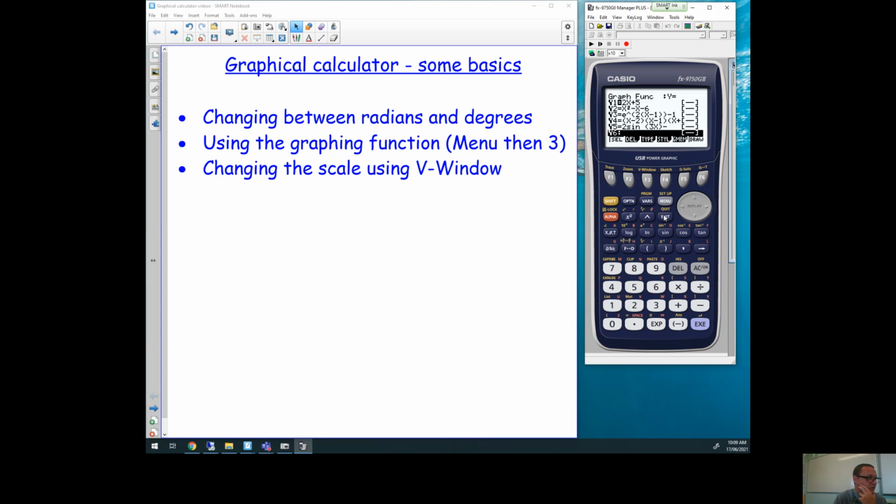Okay. So let's have a little look and see what that looks like. So draw. Okay, so immediately can't even see it, so it's got some funny scale. So I want to go V window, and I'm just going to click standard. So that's then going to do x values between minus 10 and 10, and y values between minus 10 and 10.